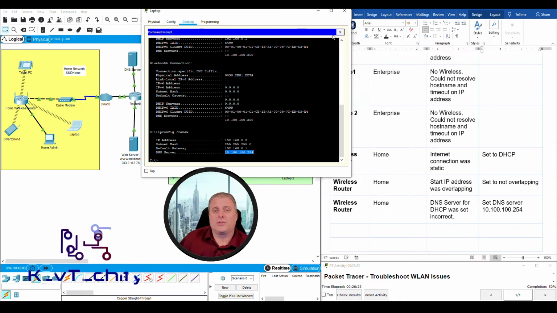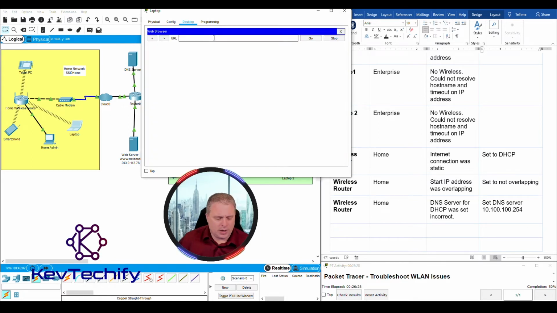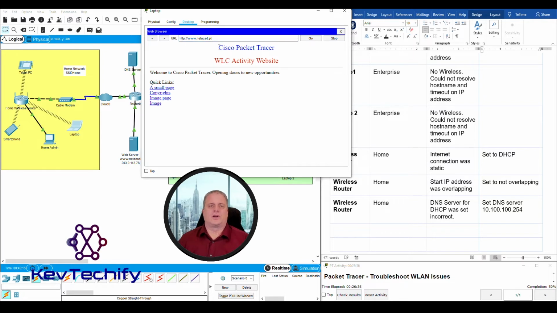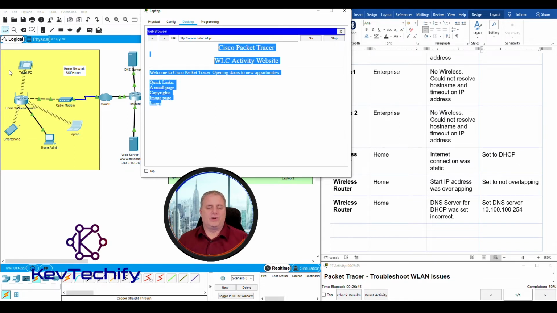Go ahead, close our command prompt, open up our web browser. Put in our URL, www.netacad.pt, and it works. Our home network has full connectivity now to the web server. Once again, that's all we're doing is getting connectivity to the web server.